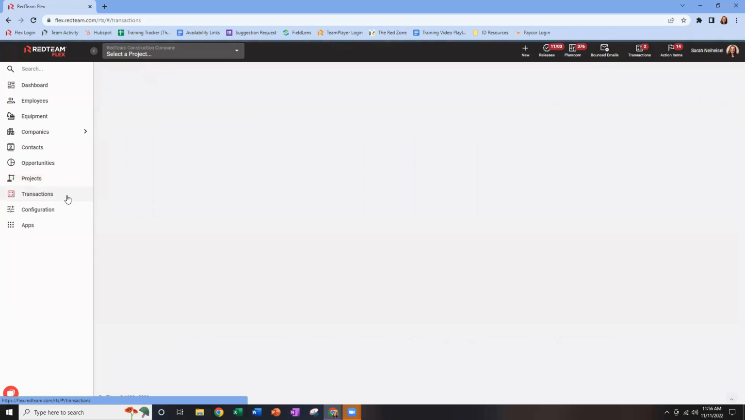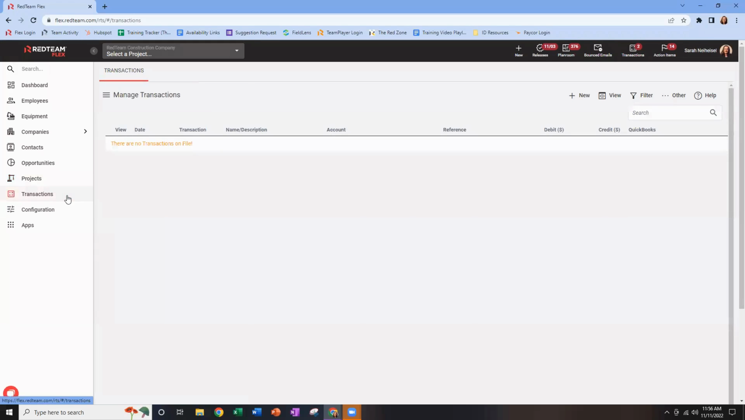So from here, we want to talk about the transactions tab. This is where I can view all existing financial transactions across all projects. So this is a great place to come in and filter through. Note that this page auto filters to transactions for today only. So if you come in here and it says there are no transactions on file, really what it's telling you is there are no transactions on file today.